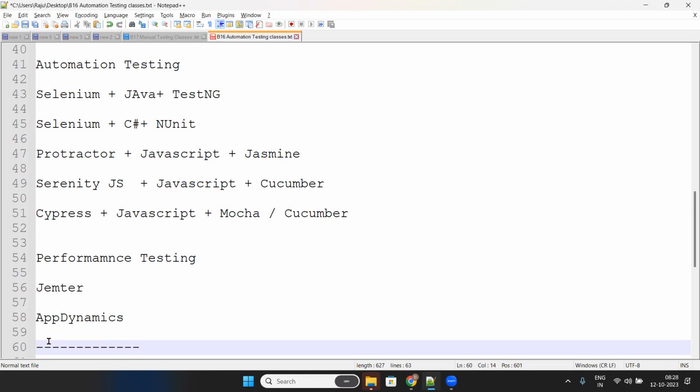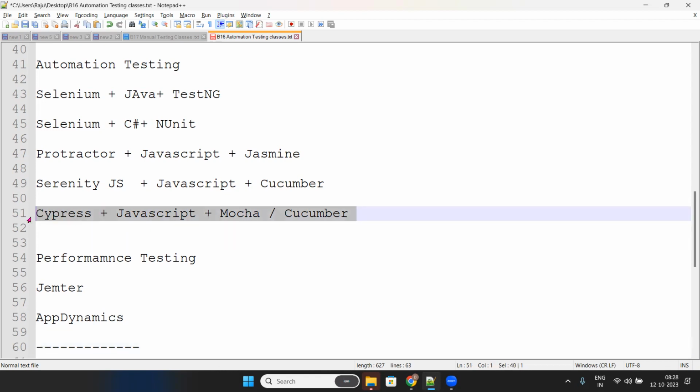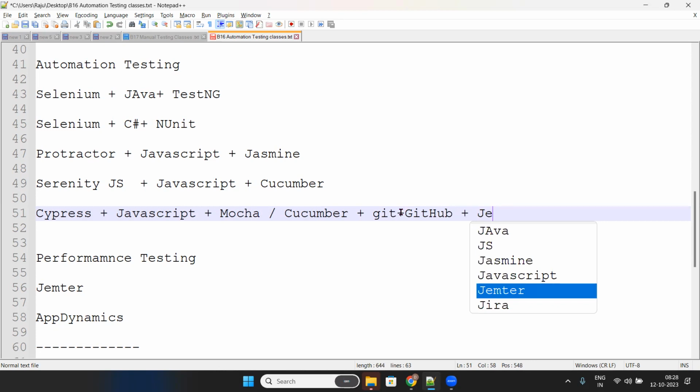But what we are learning here in our course is this: we are going to learn Cypress. We are going to learn basics of JavaScript. We are going to learn the Mocha framework. We are going to learn BDD Cucumber. Along with this, we are going to learn Git, GitHub, and Jenkins as well. We are going to learn all these things in our course.